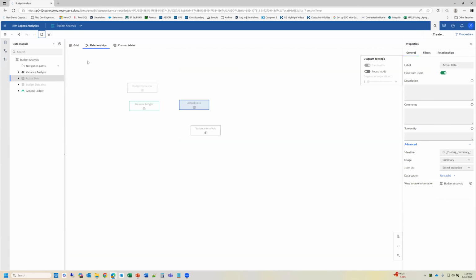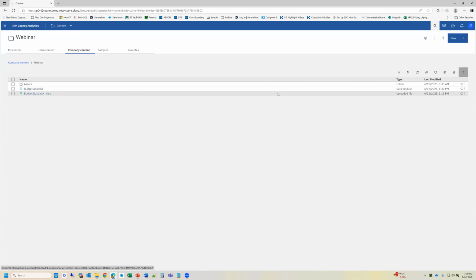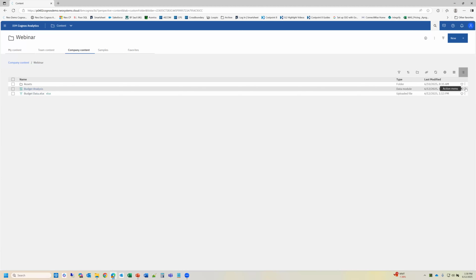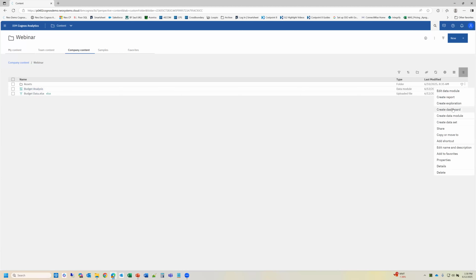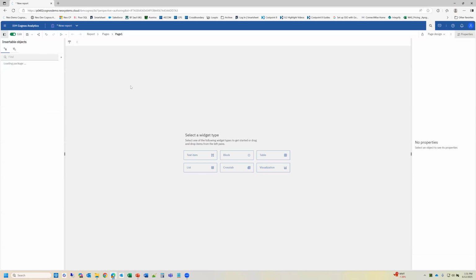So we can close and save our module and close that out. And if we go back to our Cognos Analytics company content, you'll see the budget analysis data module is here. And we can come in here and now create a dashboard using that data module, or even create a report as well. So let's take a quick look at how building a report would work. It's really no different than any other package.